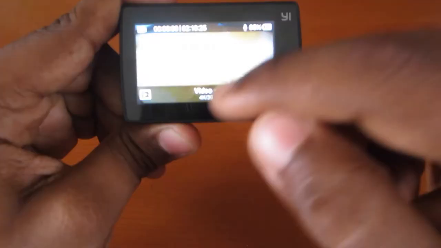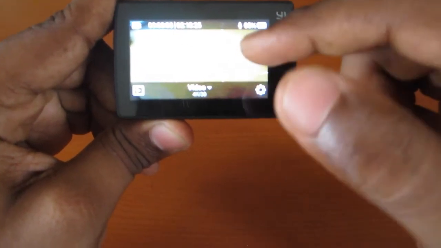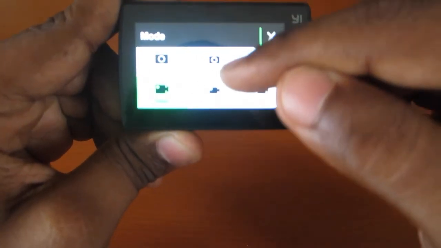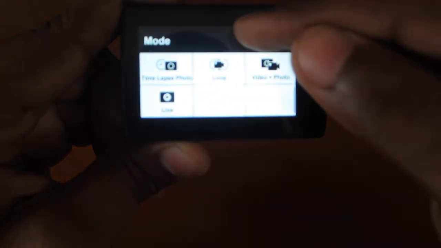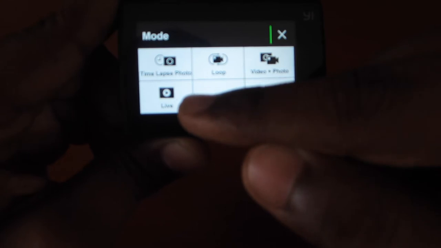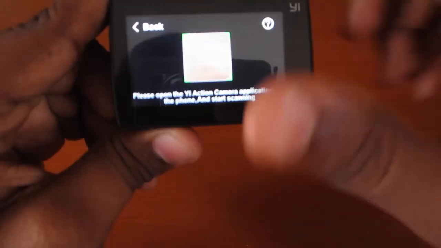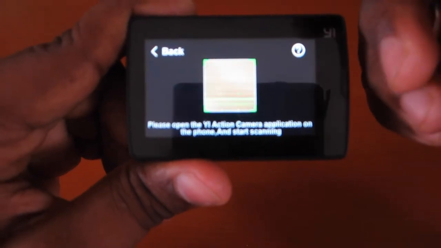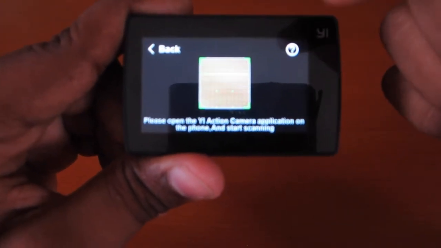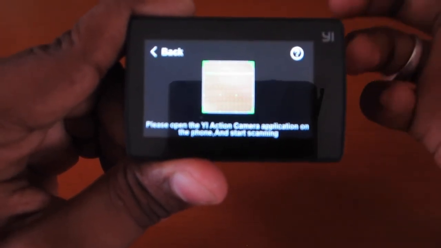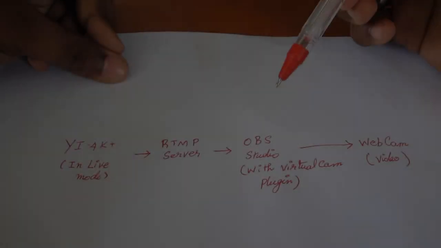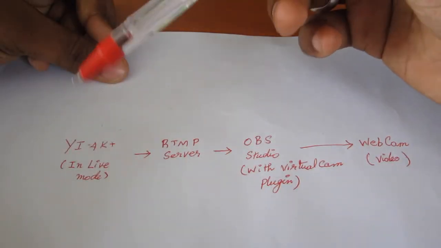Then you will have an option to go live. Get into the mode section, and here is the live option. Once you click on that, it will ask for a QR code, for which I will discuss the details later. Now I will explain how all this works.